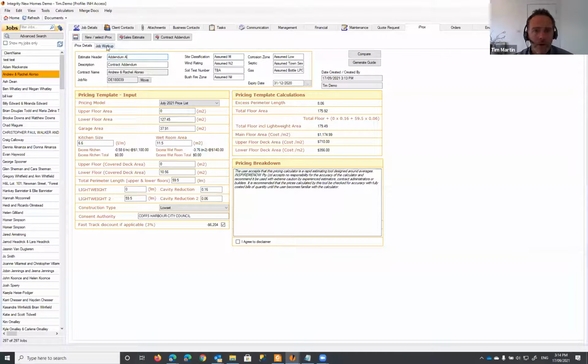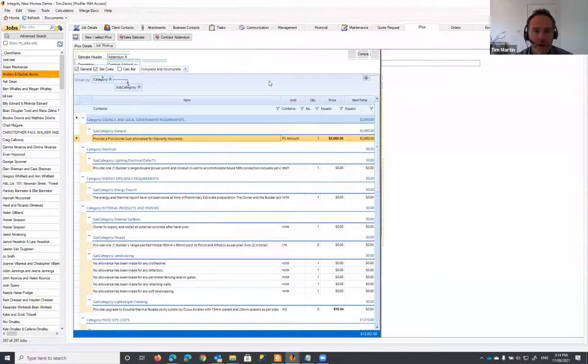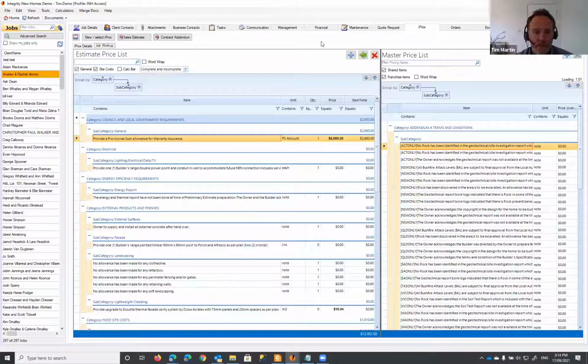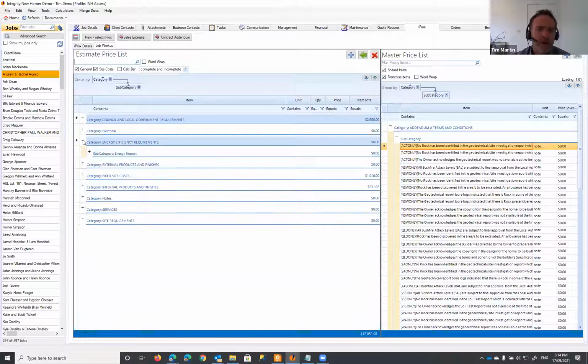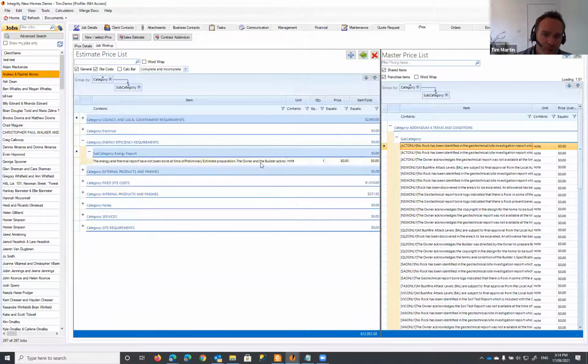All right, we'll move over to the job workup. And in here, you should be pretty familiar with it about building an estimate, but we do need to add some additional things like the Addendum A terms and conditions. So I believe it's also important to go through each one of these items and make sure that the wording is right for you as well, because this Addendum A, once it's printed or into a PDF, will become part of the contract as well.